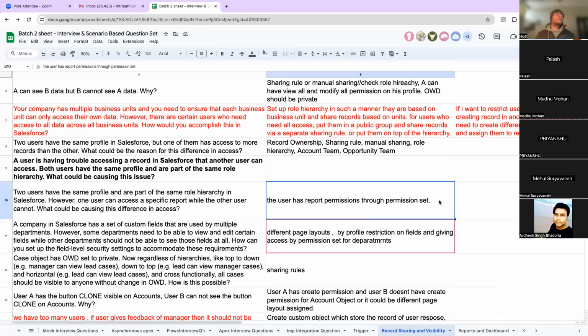So by now you understand that these are questions which require follow-up questions. You will have to clear your own doubts with the interviewer, and depending on what directions your interviewer gives, that will change the direction of your answers as well. That is why record sharing and visibility questions become tricky, because you will have to think about them more. They are not straightforward questions. There can be multiple answers, and different people will answer differently. So these are not definite-answer type questions. Okay.